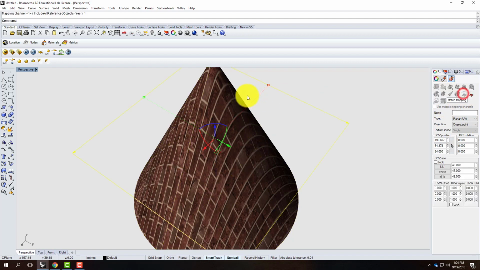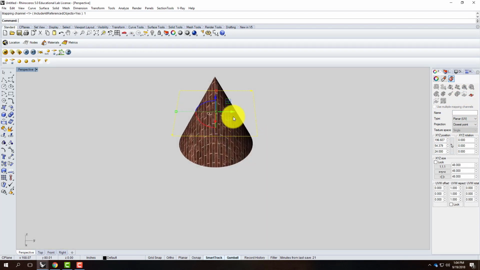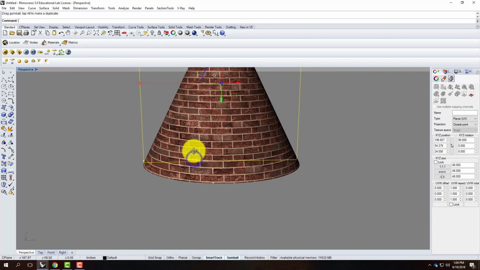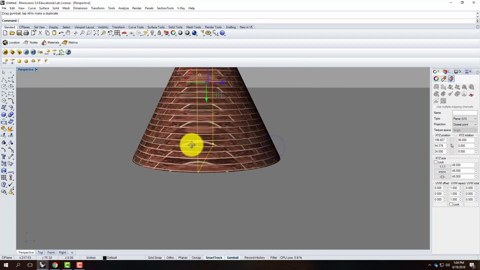Let me go back and edit that mapping. If I didn't like the plane in that direction, I could adjust and have the plane apply in the horizontal direction, which would look great from this side, but not so much from this side. So you have to really think through it.